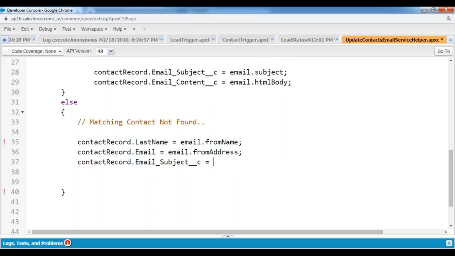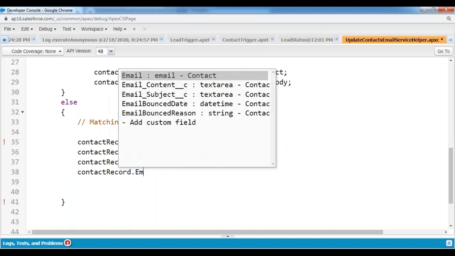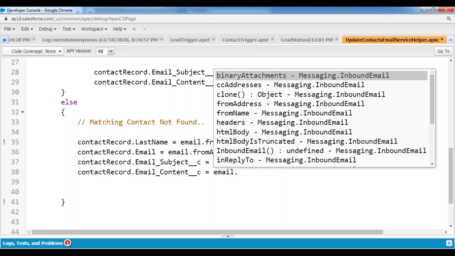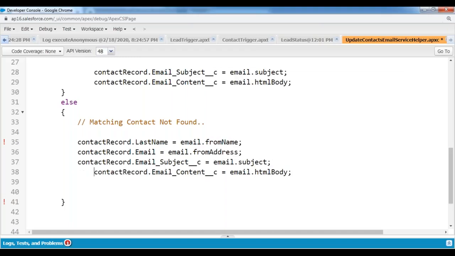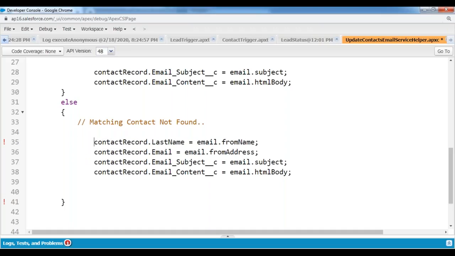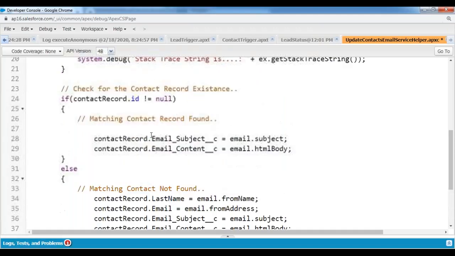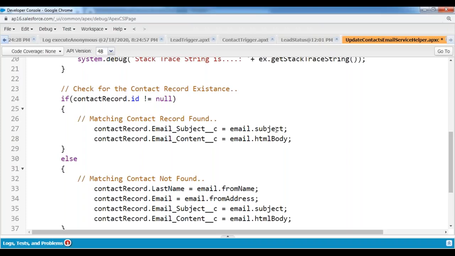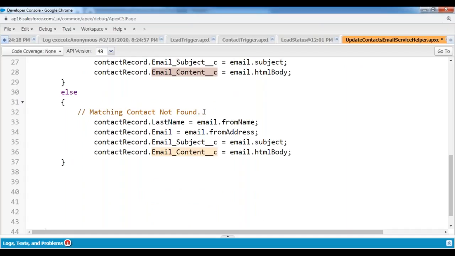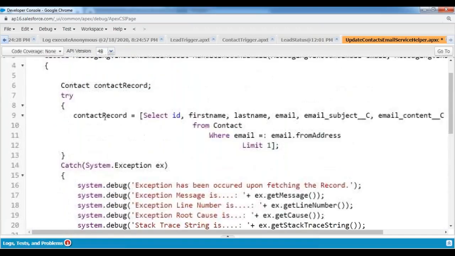Next, email subject, email dot subject, and email content equals email dot HTML body. Okay. So in this case, I am collecting this contact record information. Based on this contact information, I am performing this operation. If the matching contact record has been found, then I am passing this email subject and the content inside my subject and content field. And if the contact is not found, then I am creating a new contact record by specifying these values. The whole information is inside this particular contact record itself.